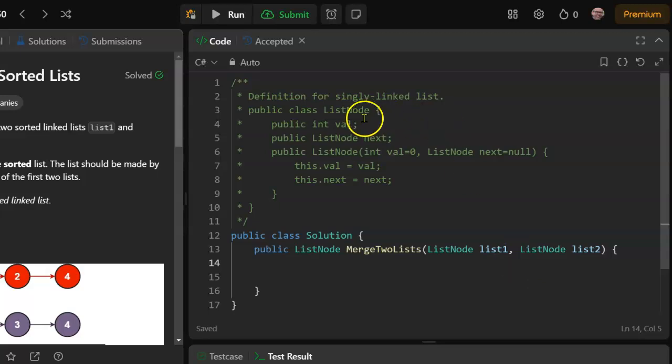Here's the definition for the list node. It's got an integer value. It's got a pointer to the next node. It's got a constructor. The constructor has two optional parameters. If you just call the constructor, the value will default to 0. The next pointer will default to null.